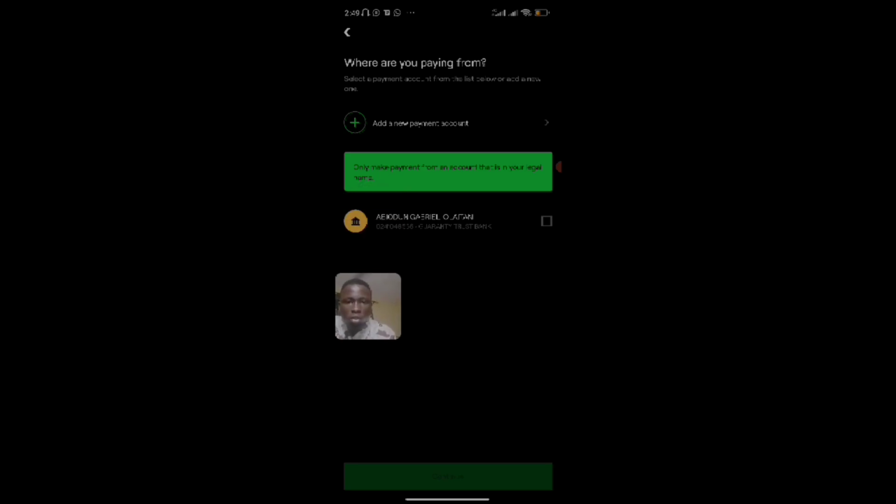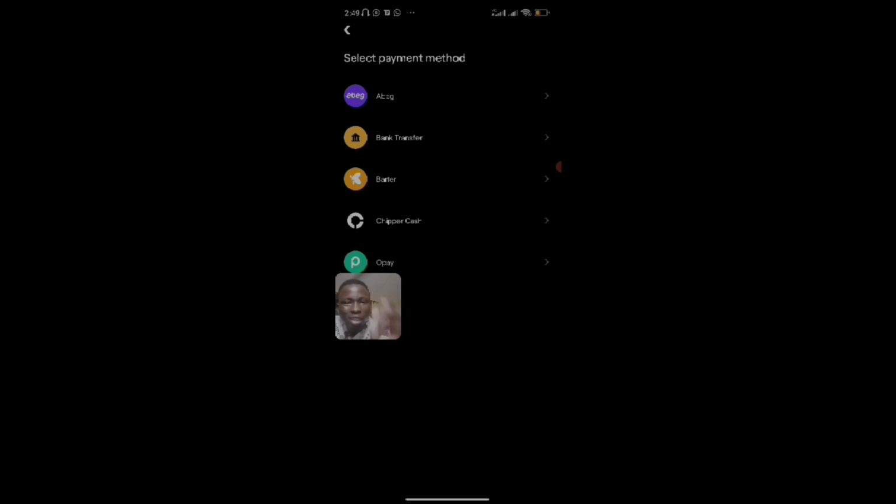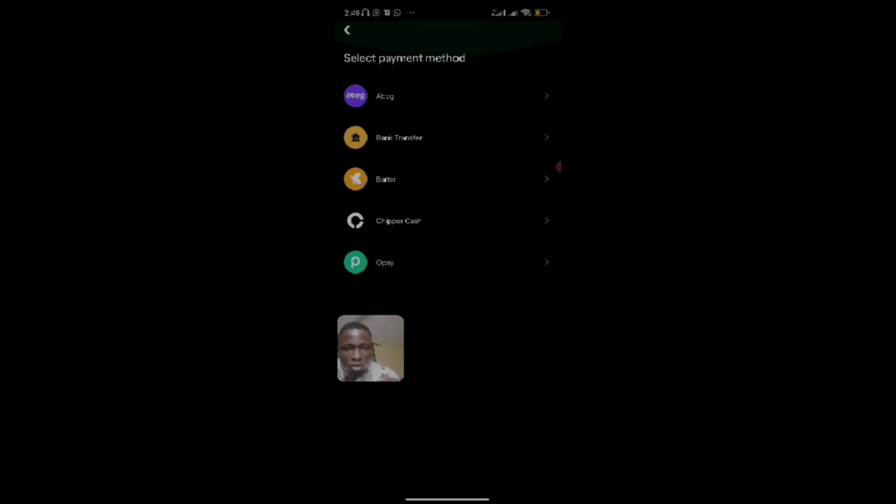So what you have to do is this. You click on this. You add your new payment account. You add your bank. Are you getting it? You add a bank, add your bank transfer. If you don't want to use your bank, if you have OPay, you can use OPay, or if you have another one, you can use it. These are the three I know. I don't know the others well, so I use bank.